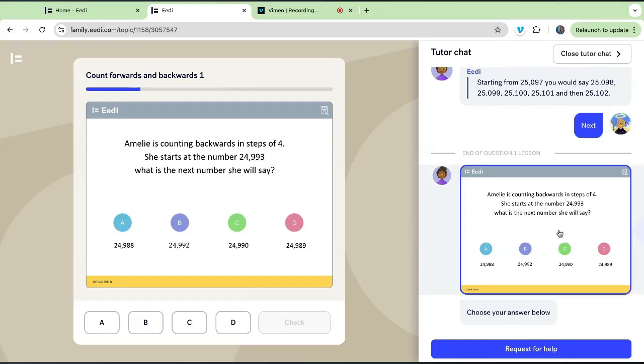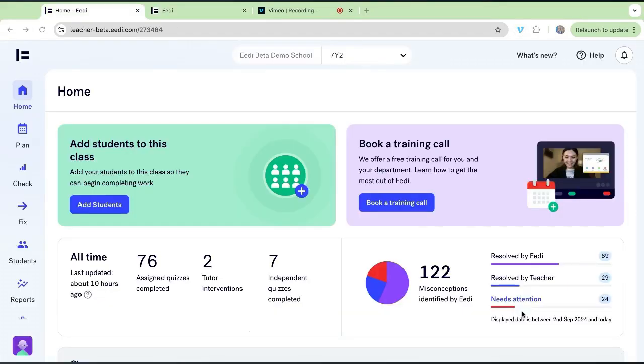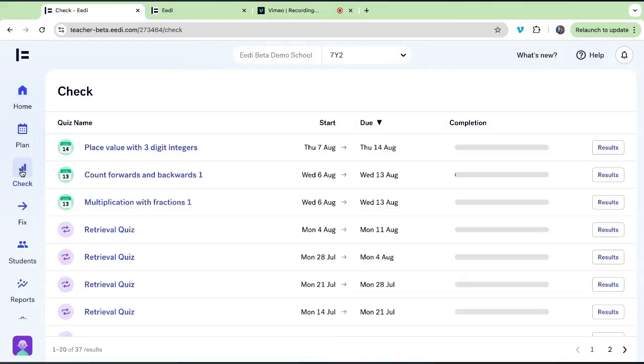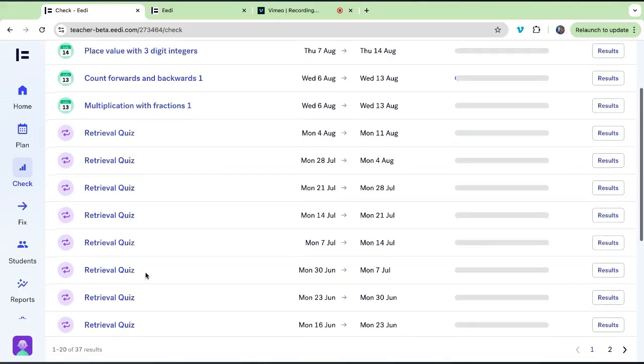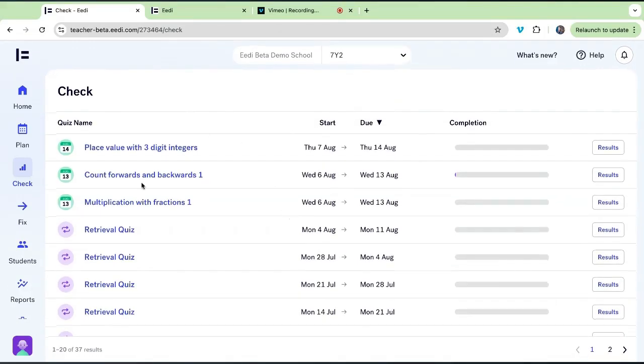So now I've shown you what the flow looks like in the student account. Let's jump back into the teacher side of things again and show you how to analyze results once they've finished a quiz. Okay, so we're now back in the teacher account, and I'm going to jump straight to the check section, which is where we can see any quizzes that have been previously set for my class. So we can see that my class had a lot of retrieval quizzes in the past, and also the 3 quizzes that are set for me right now.